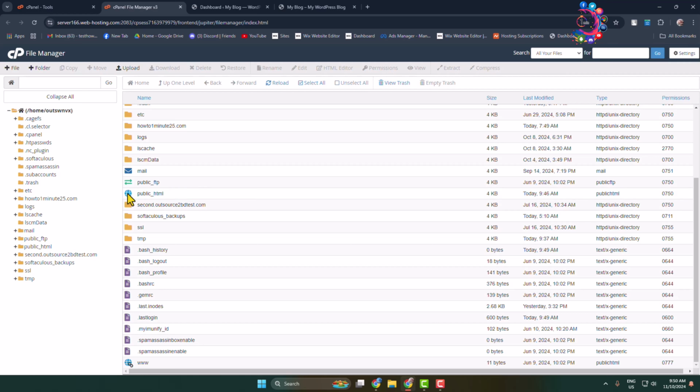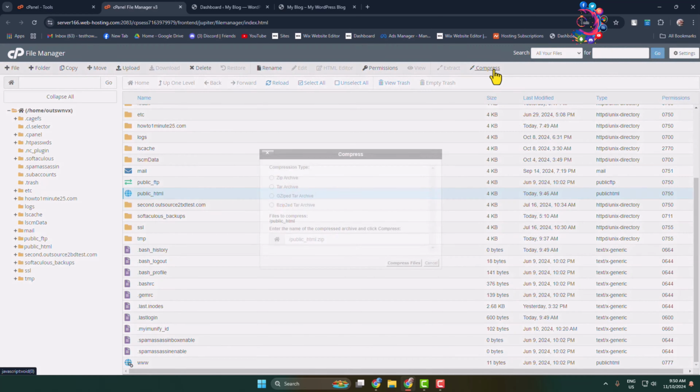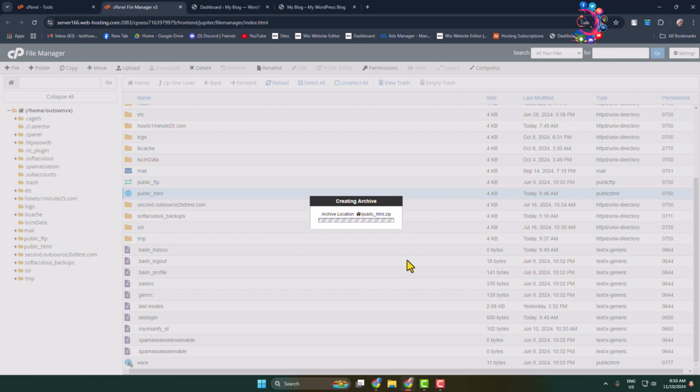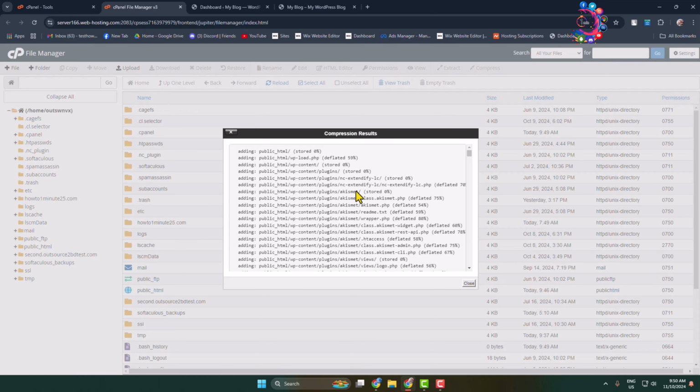So select the file and now here click on compress. And compress type, I'm selecting zip archive and clicking on compress file. And it may take some moments to compress the public_html file. Once successfully compressed, click on close.